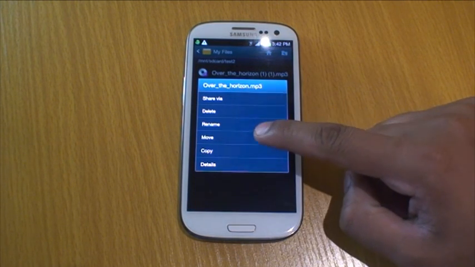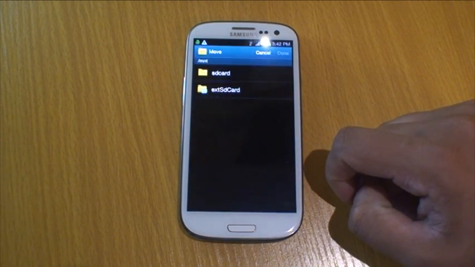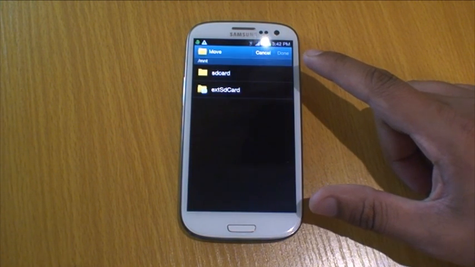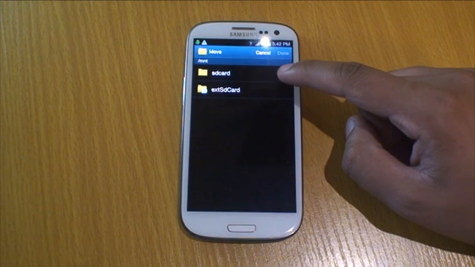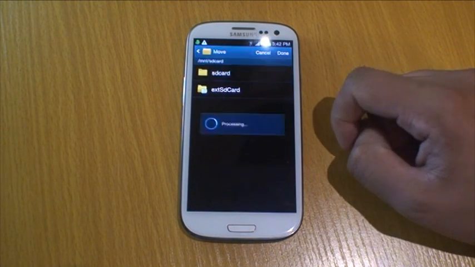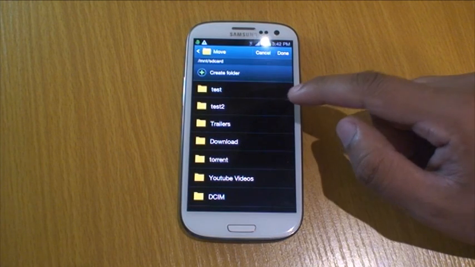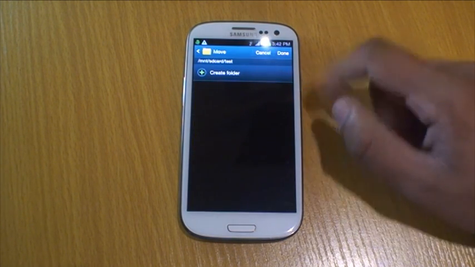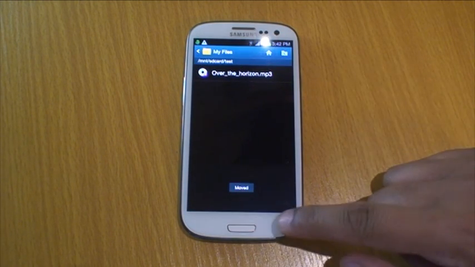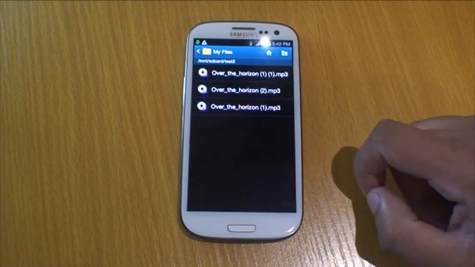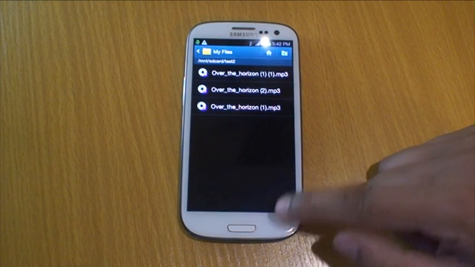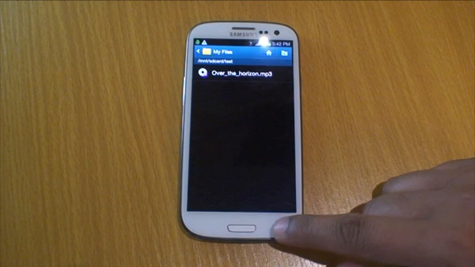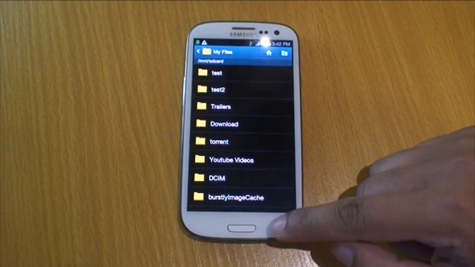So to move the file, all you do is hit move, and then it'll bring you back to the phone's memory or the external SD card's memory. You select whatever memory you want to move that to. We're going to just move it to a different folder on the same device. You select the folder that you want to move it to and you hit done, and that's it, it's moved. If we go back to test2, the file is gone and it is now located in the test folder. Okay, so that's moving a file.